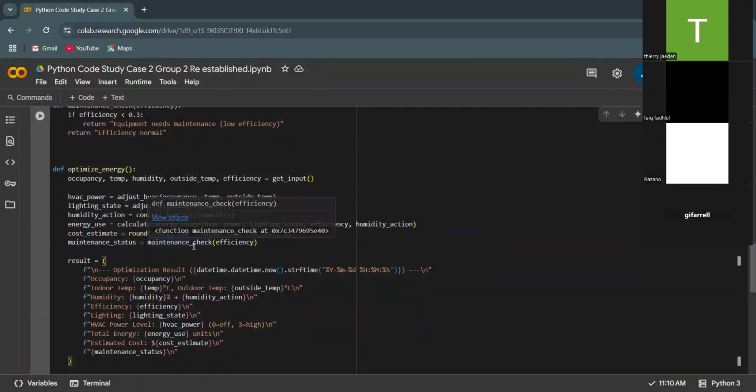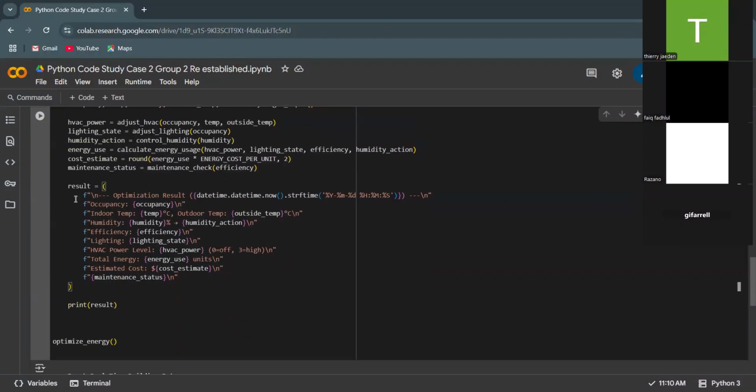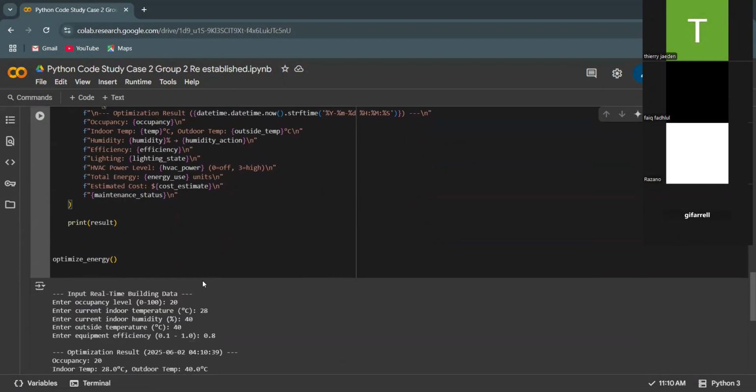And then the new ones are this, estimating the cost. So we want to check the energy cost by calculating energy usage from here. When we already calculate it, we round it here, energy usage multiplied by the energy cost per unit, which was $0.15. And then the result will get a prompt like this, and it will print the result.